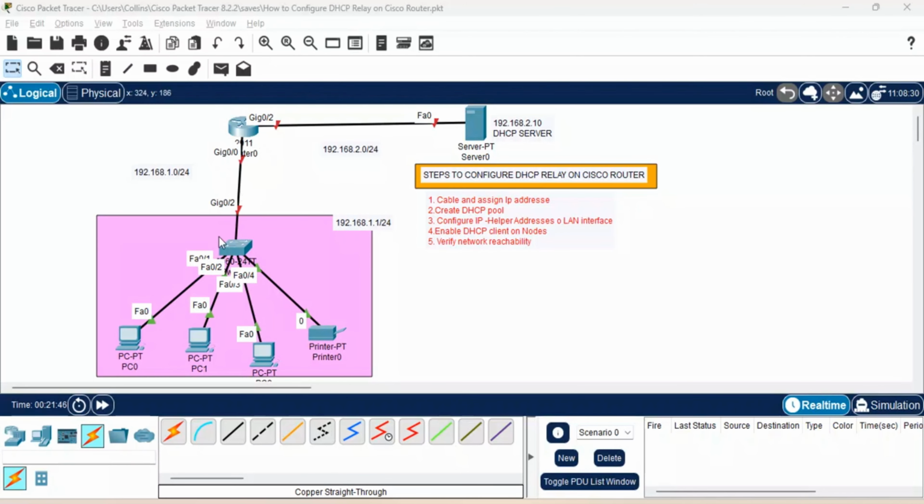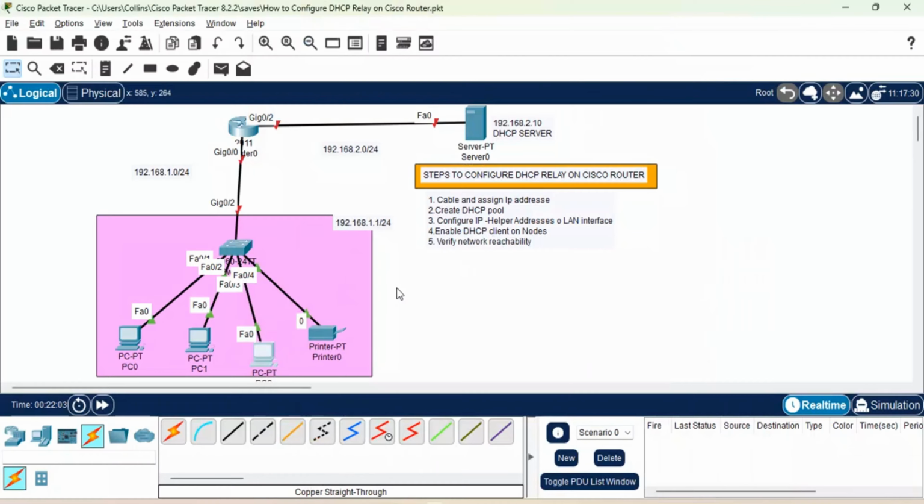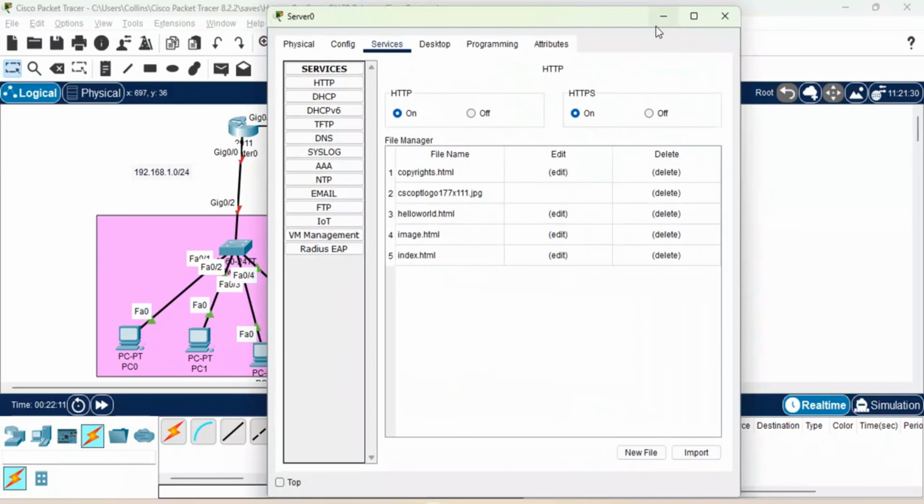So in my section here, as you can see, this computer is receiving what we call APIPA, automatic private IP addressing. This is a self-configured IP address on a Windows machine if it fails to locate the DHCP server on an enterprise network. So step 1 is done. Step 2, let me create the DHCP pool.